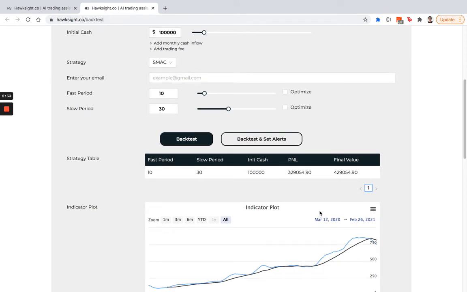The first table you see is the most important one, since it shows you the summary of the strategy's performance. As you can see, using the SMAC strategy with the parameters we set, we should have earned around $329,000 for a final value of $429,000. While this won't necessarily happen again in the future, this should give some idea about how much you could be earning with a simple buy and hold strategy.